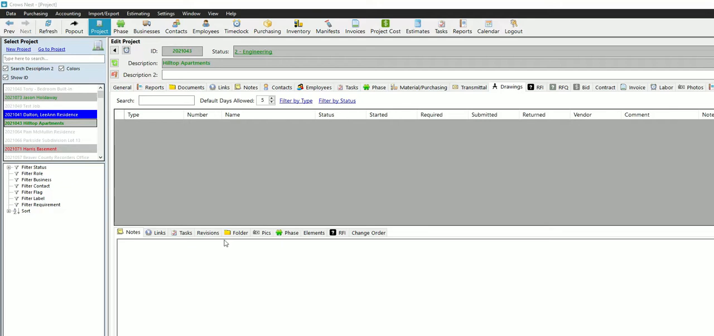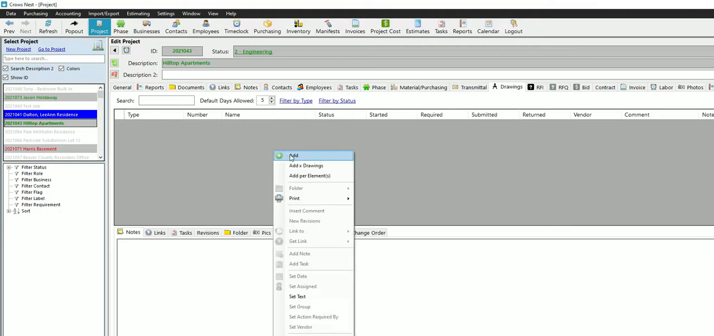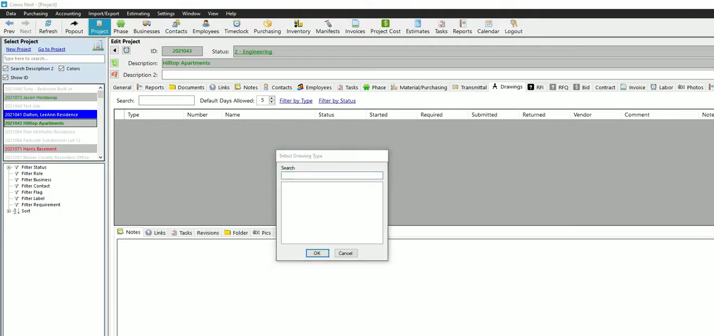To get to the Drawings tab, click on the project in the project form that you want to add the drawings for, and then click on the Drawings tab. To add a new drawing, right-click in the gray box and choose Add. You'll then be prompted to enter in a drawing type. If you haven't used drawings before, it'll be empty.